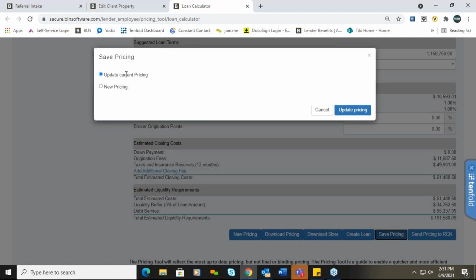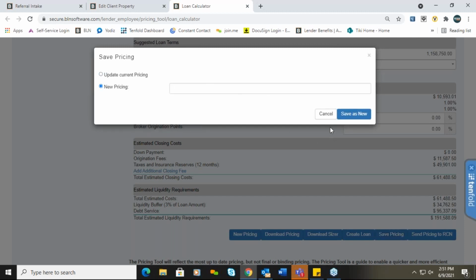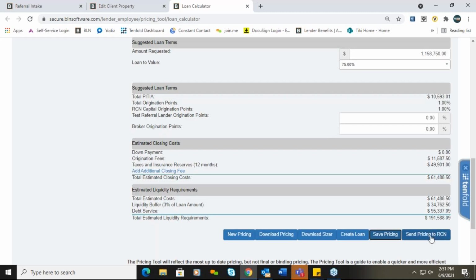You can see here, I've made some changes on this. So it's asking me, do I want to update my saved already? Or do I want to save this as a new pricing? I can do either option there.